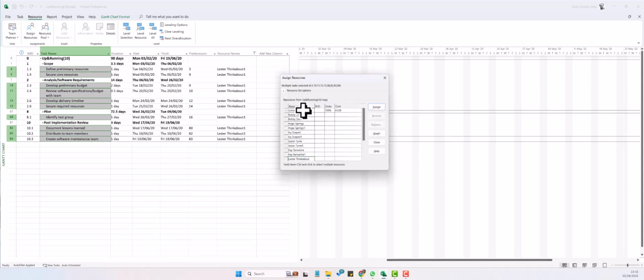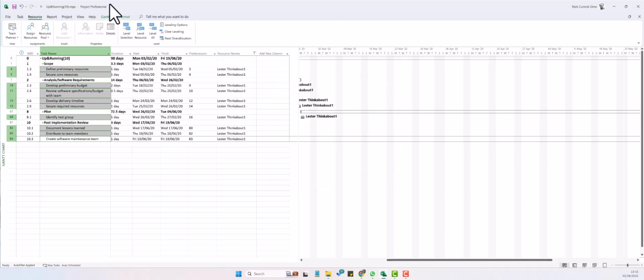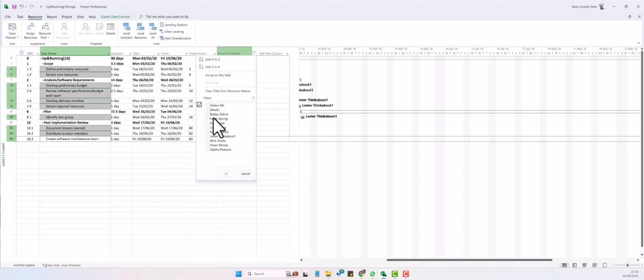And it's just done a straight swap over. Everything remains exactly the same. Close that down. And you can see that all of those are now assigned to Less To Think About 1. Then go up to the filter button and choose the next person that I intend to switch over.